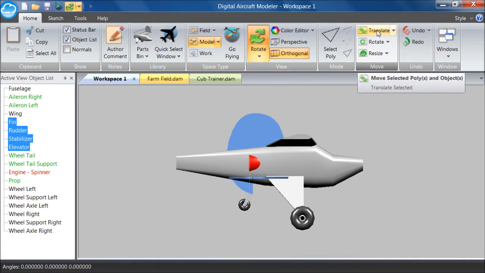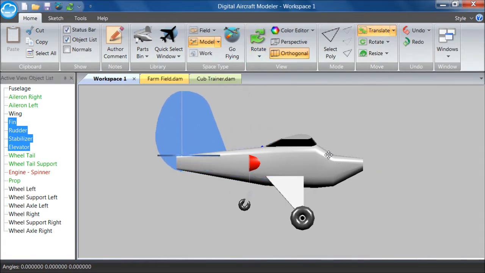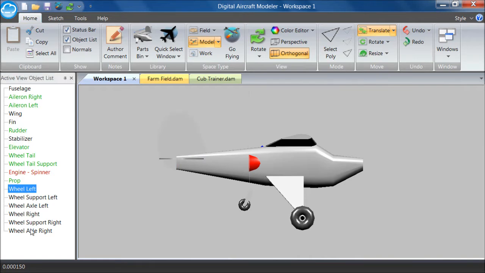I want to translate them to put them into place. I can click on the translate and move them back here. And as you can see, they're a little on the large size for this, so we need to resize them. I click on the resize, holding down my shift key so that all axes will resize at the same time. I bring it to a size that I'd like, and I'm finished with that. I can go to the translate and move it into position here, just like so, and that looks pretty good there. Let's do the same thing with the wheels. We have these wheels, axles, and wheel supports making up the wheels.